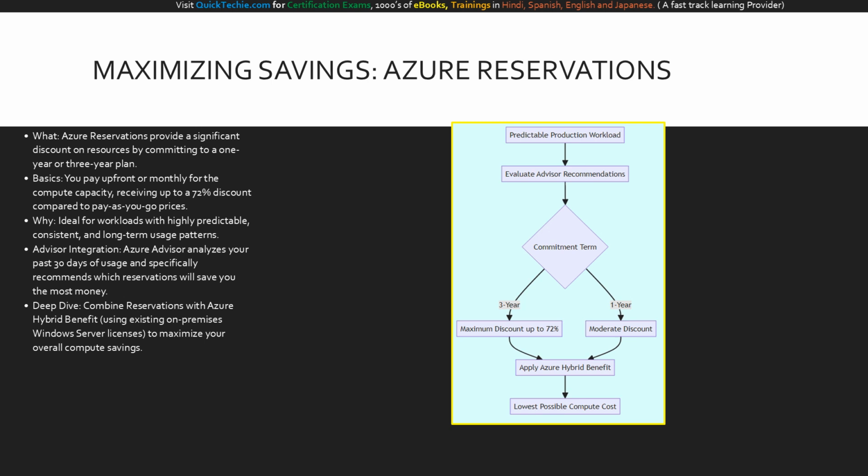You don't even have to guess what to buy. Azure Advisor analyzes your historical usage and tells you exactly which reservations will yield the highest ROI.